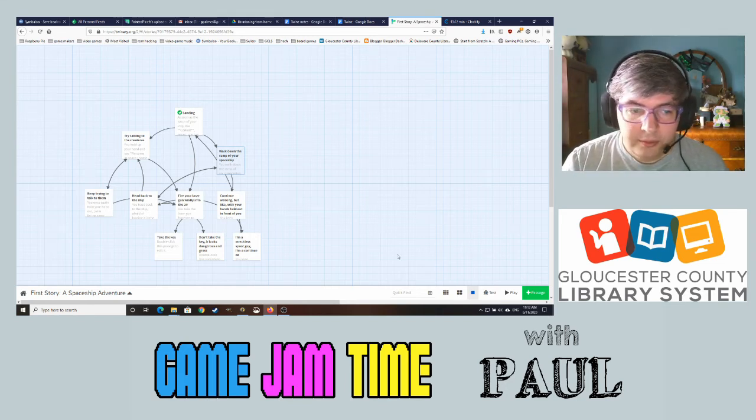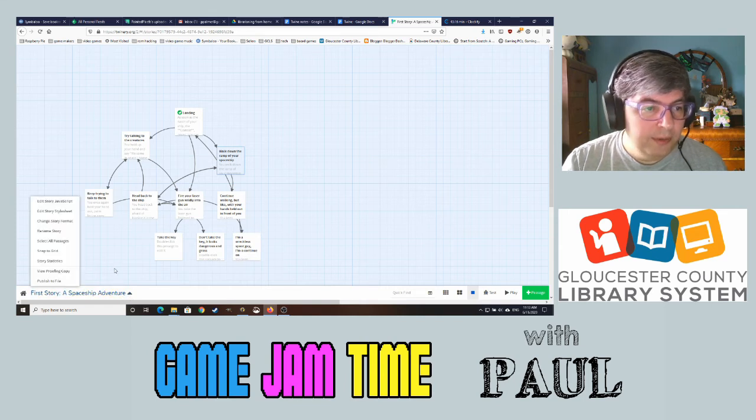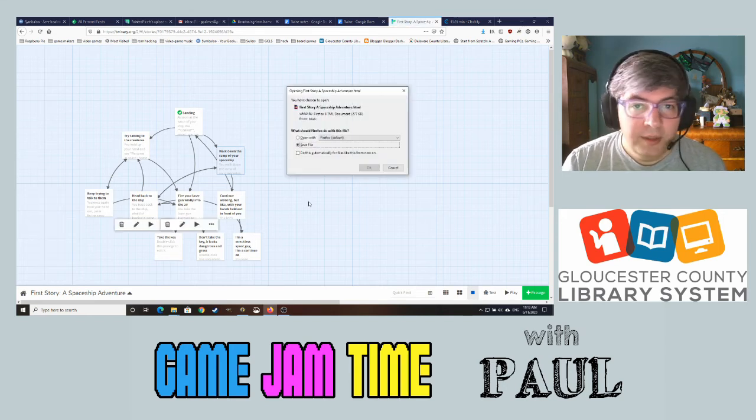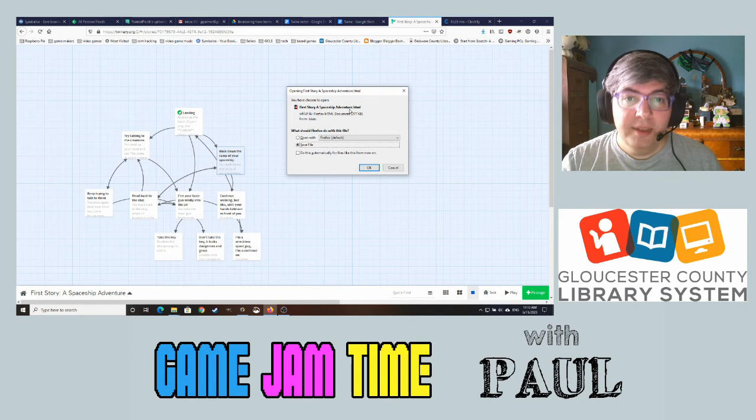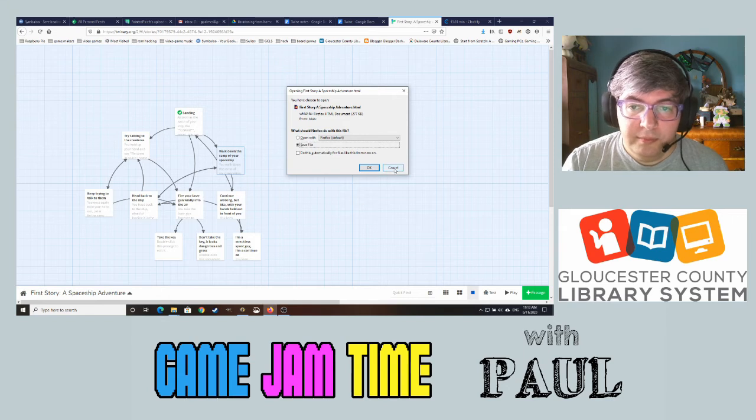So let's go down to this here. That little arrow should bring up a menu. And publish to file. If we click that, you can see it will download an HTML file of our story. Then we can put it on your hard drive, and you don't have to worry about losing it.